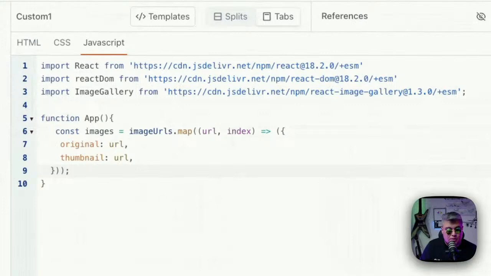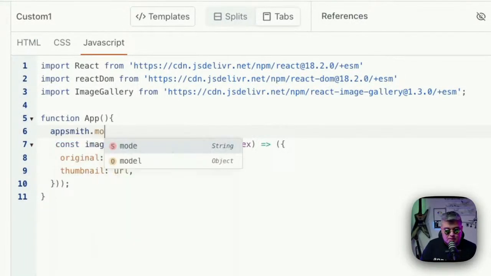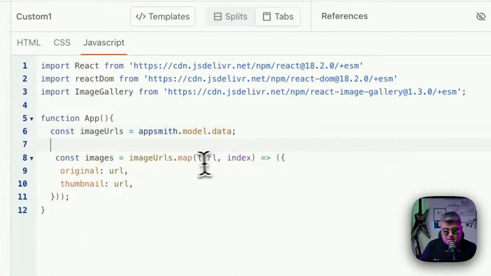Okay, so how do we do that? How do we get the data from the model? It's very simple. Appsmith provides something called appsmith.model, and that is going to have the information of our model. In this case, remember that we created a data object, a data array of images. So now all we have to do is pretty much define a constant, which is going to be the image URLs.